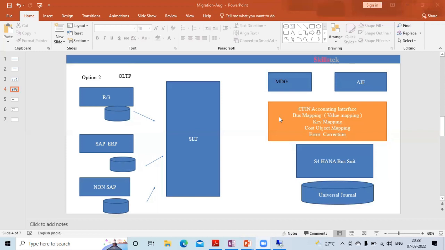Because practically it is not possible to map individually one by one before that, we are doing this mapping. The point he raised is that we can do it through the mapping table. We can do that, but if we use MDG here, then it will be easy for us to upload the data.